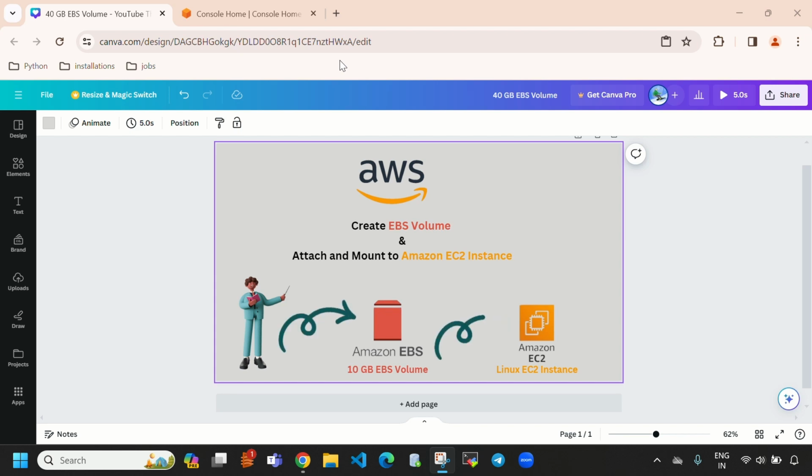This is Vijay Giridhori, and in this video, we are going to discuss how to create EBS volumes and attach and mount the EBS volume to a Linux-based EC2 instance. Here, EBS stands for Elastic Block Storage. By creating EBS volumes, we can attach that EBS volume to our virtual machine, and we can use it as an external HDD for our virtual machines.